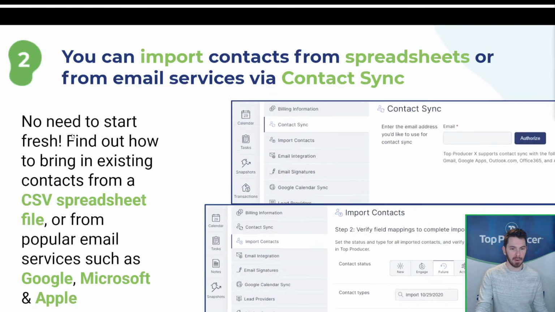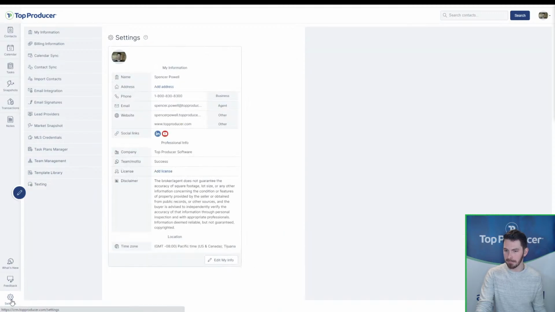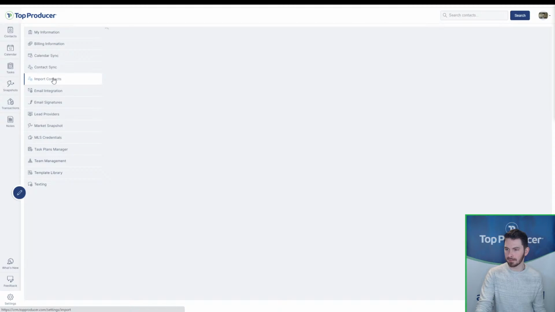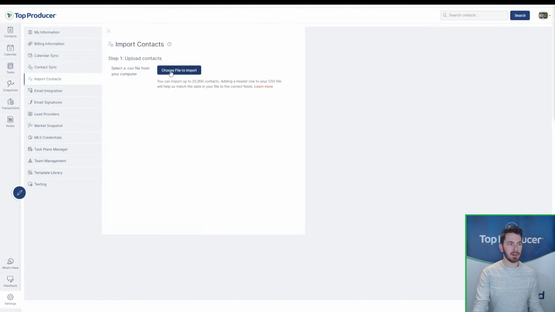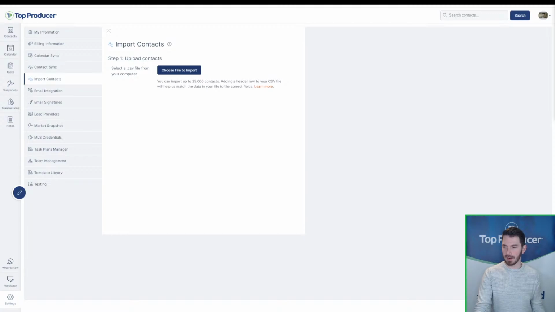So we'll cover importing from a spreadsheet first. Let's go back to Top Producer. Let's go back down to the settings in the bottom left corner, and let's go to import contacts. So guys, first step here, upload contacts, choose a CSV file. Just click on this button right here. Give me one second while I find the correct file.